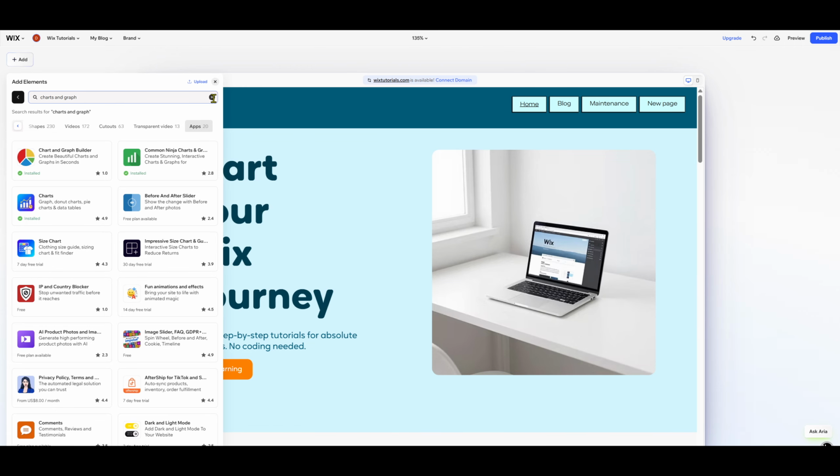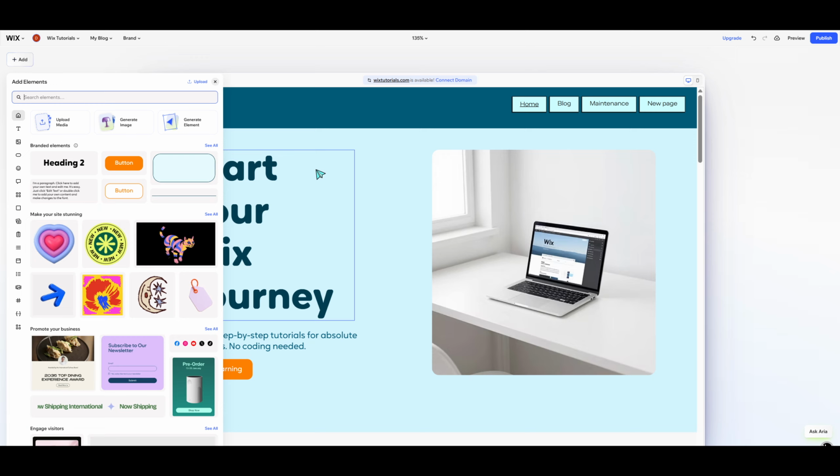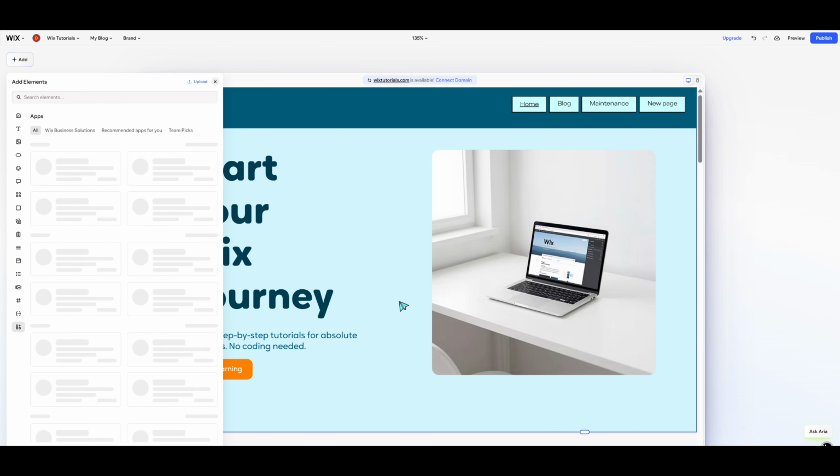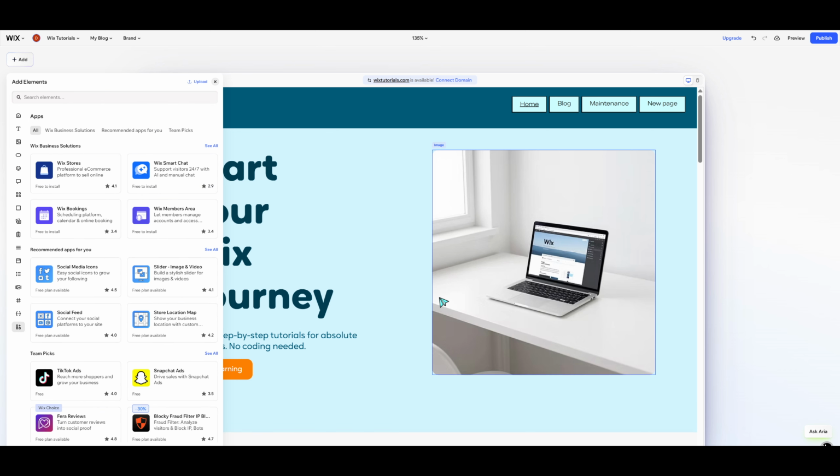And that's it. That's how you add charts and graphs to your Wix website. As you can see, the process is quick, beginner-friendly, and only takes a few clicks inside the editor. Once the app is added, you're one step closer to making your website more engaging and informative.